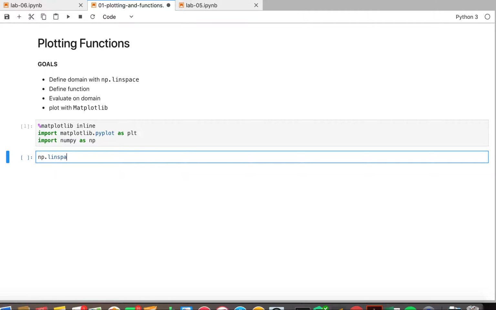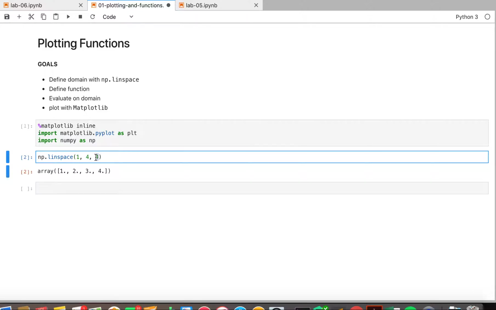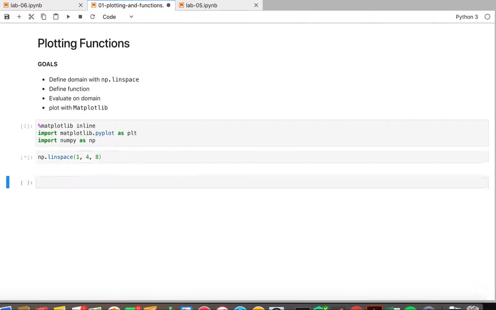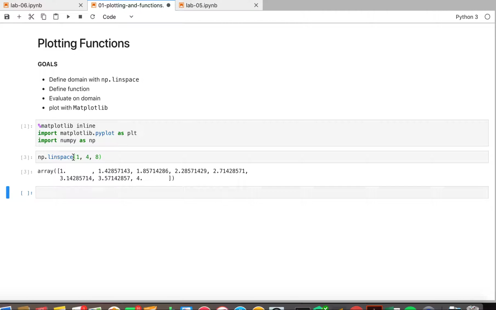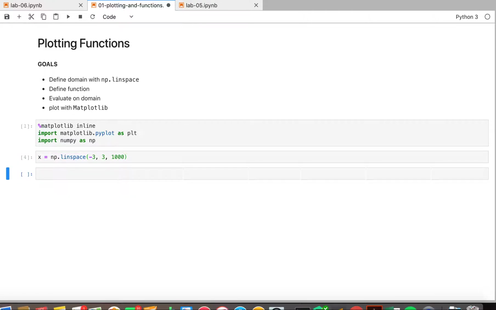And just quickly to see what this does, it will put some equally spaced points at a start and stop place. So if I want 8 equally spaced points from 1 to 4, here it is, and notice that it includes the endpoints. So we'll just use this to create a whole bunch of points that we can call x. So we'll start with going from negative 3 to 3, and we'll make 1,000 points.